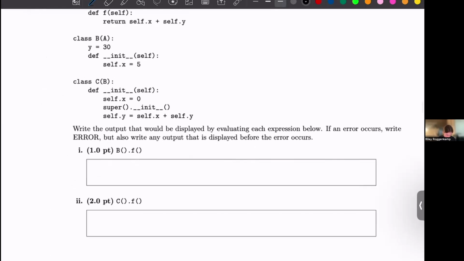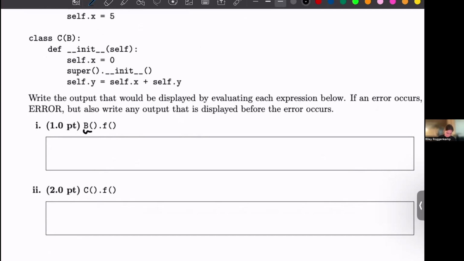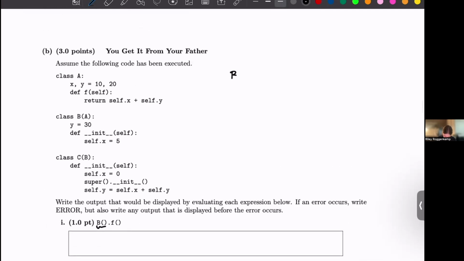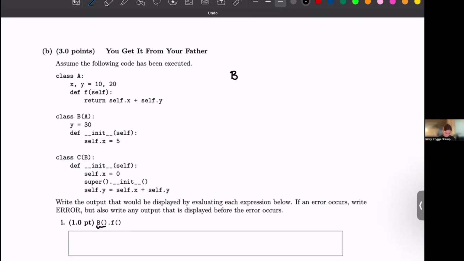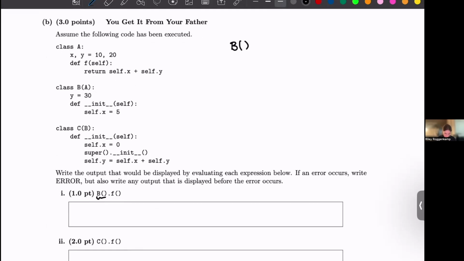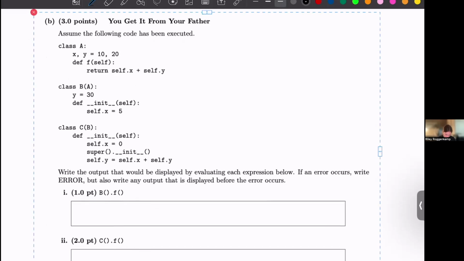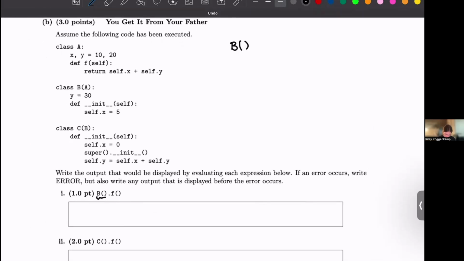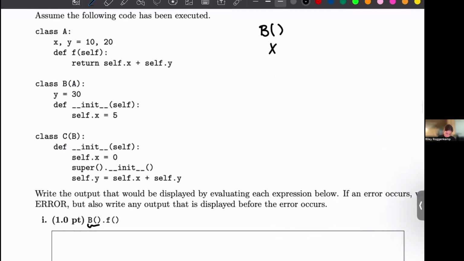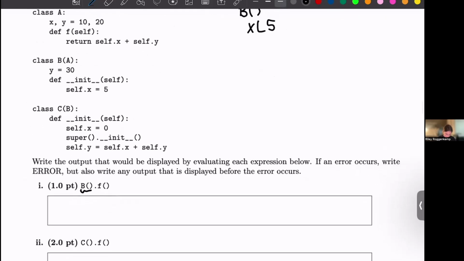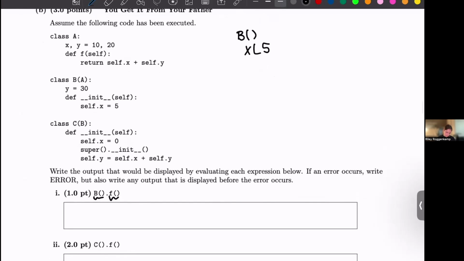So let's start. We see that we are creating a B object. So inside B, we have this B variable 30, but I'm not going to write that because that's a variable that's shared between all B variables. So if we ever needed to make another one, I wouldn't want to have to recopy the Y value later because it might get confusing. But what we can copy is the self.x equals 5 in the initializer. So x is 5. Great. And then we're calling .f.